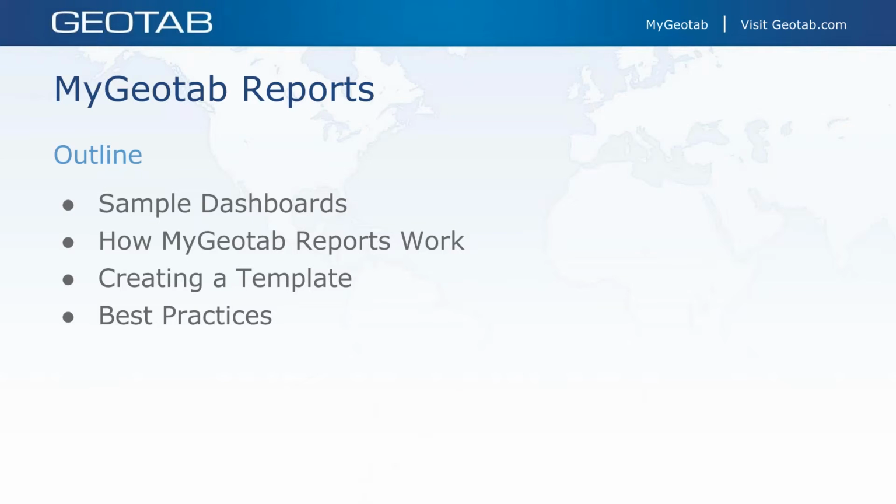So I'm just going to start off with a quick little outline. I'm going to show you a couple of sample dashboards, some stuff that I've made before, just some simple stuff to give you an idea of what can be done with the system. Then I'll explain how the actual reporting works within MyGeotab. And then, like I said, we're going to go through creating a template, and then we'll go over some best practices and little tips and tricks from myself.